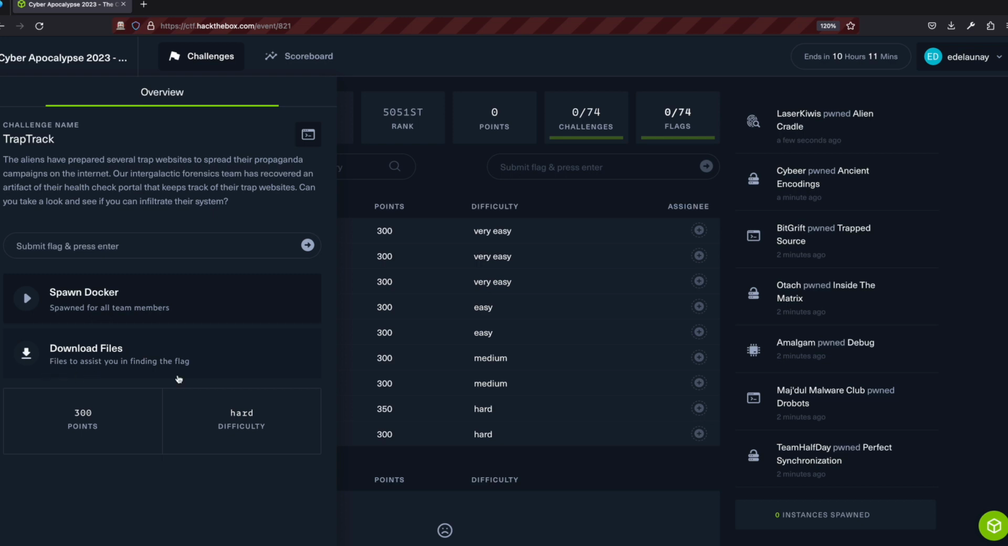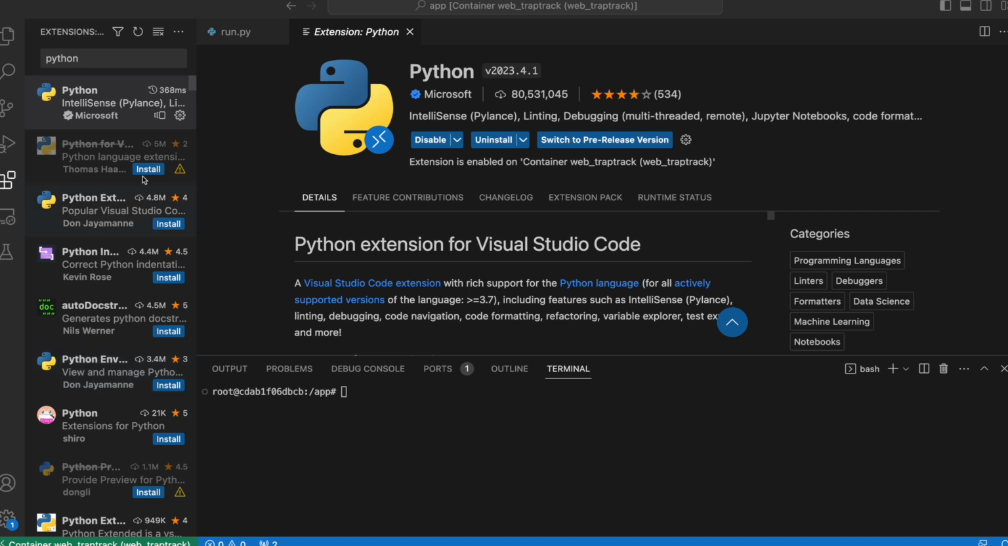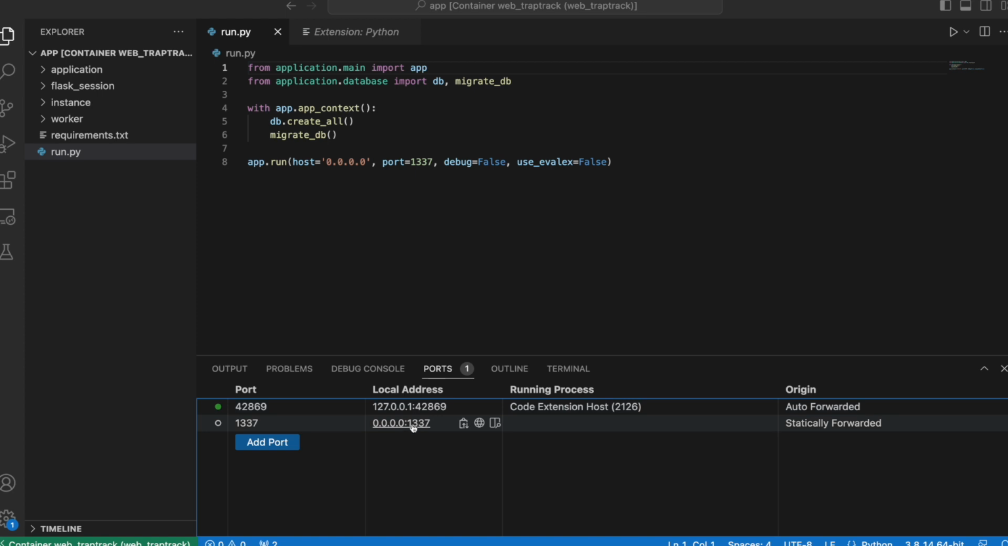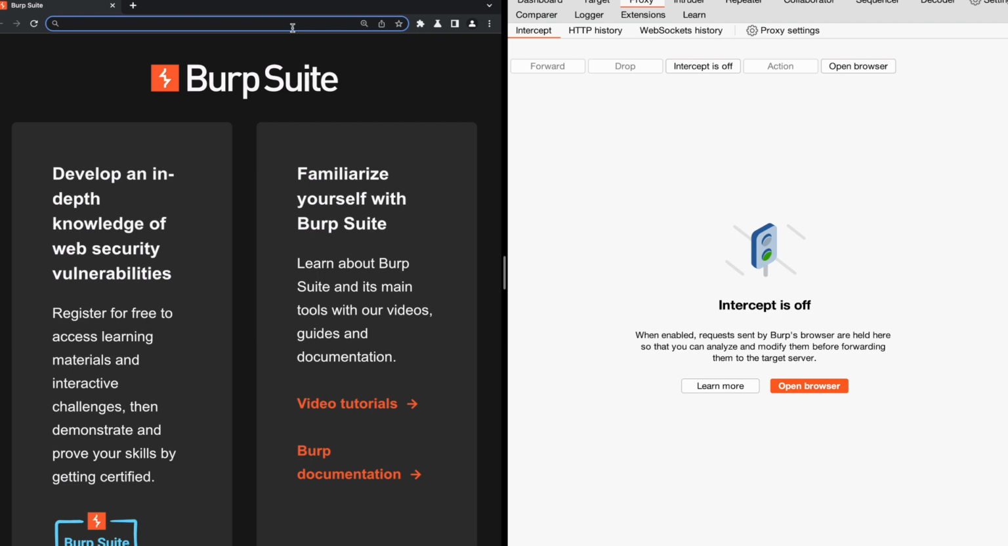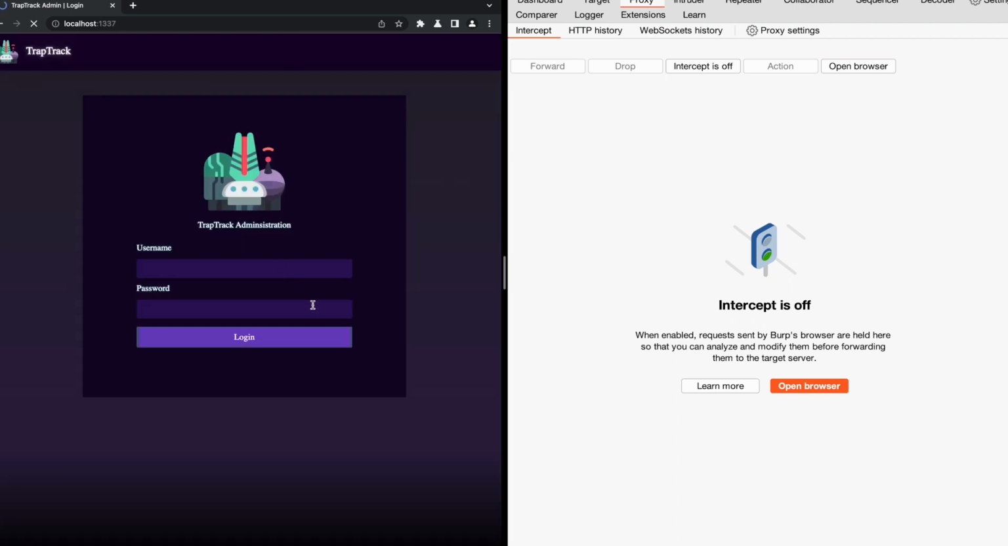So I've already downloaded the Docker files, and we're going to use Burp and browse to it. But before that, I've spun up a Docker container running the app. If I look at the port here, I can see that it's running on localhost 1337. This is just a much easier way to go through this exercise rather than doing it remotely. We can see localhost, and we have a username and password, and this is the beginning of the app.